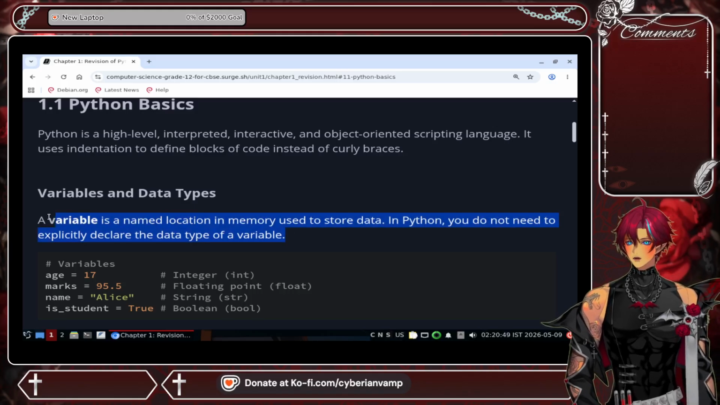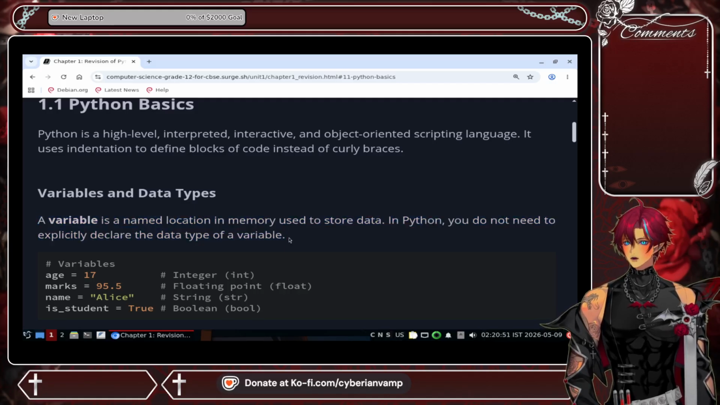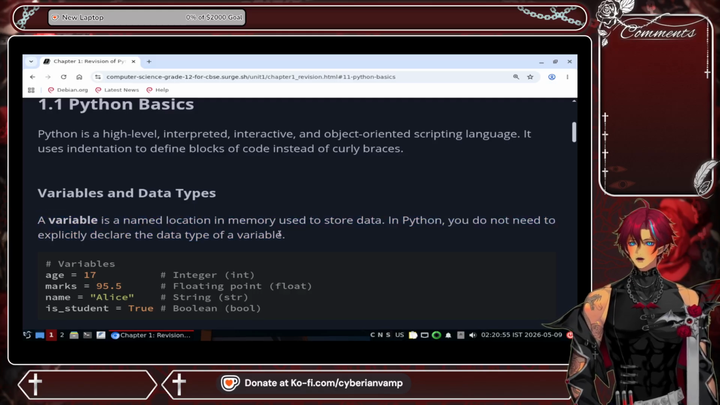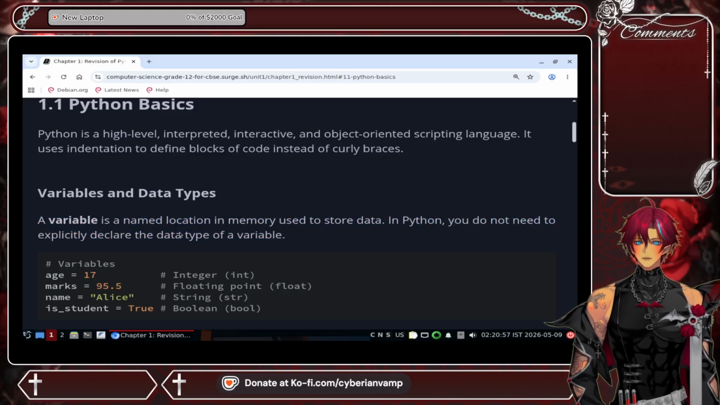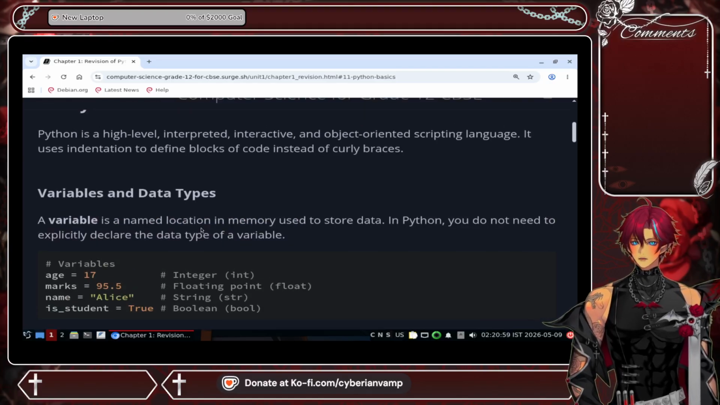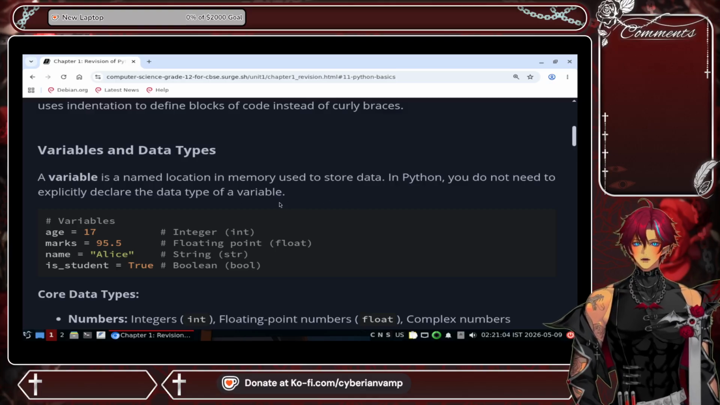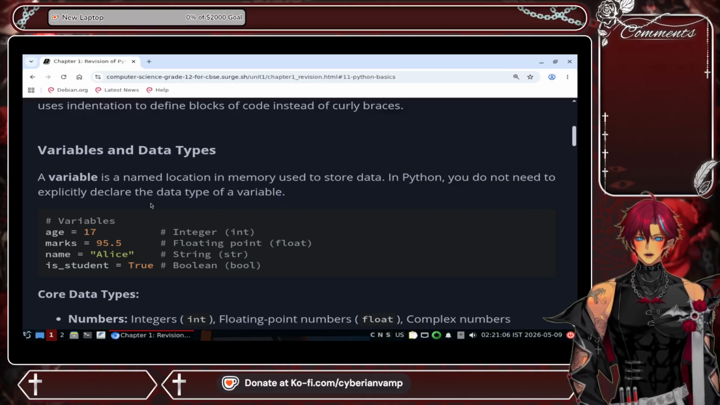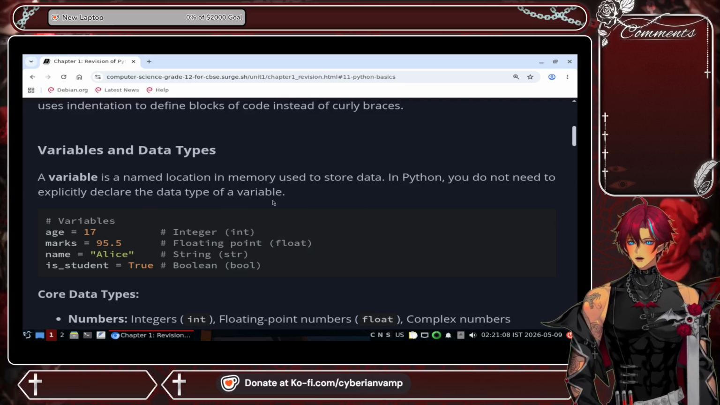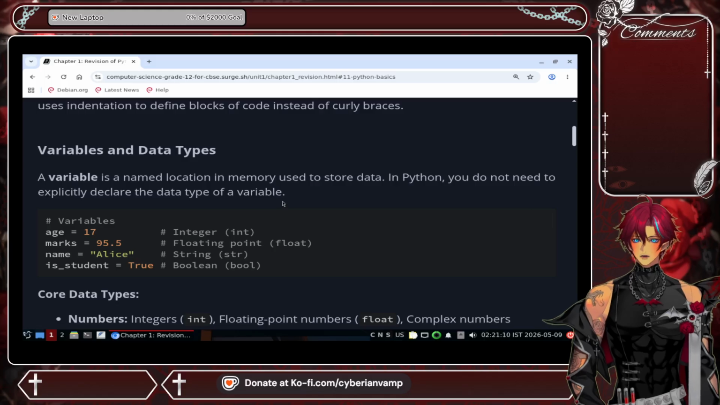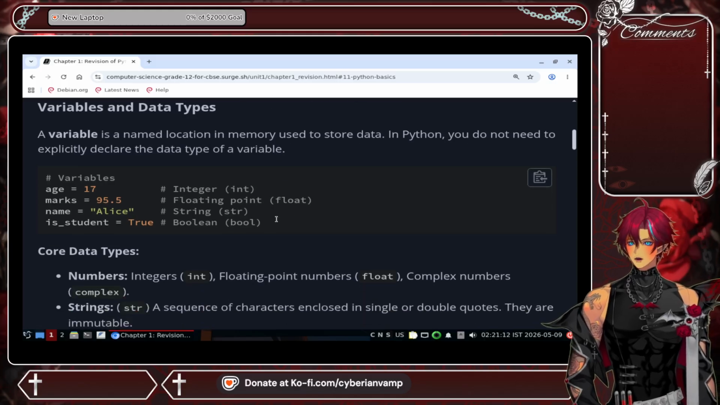you to define the type of the variables you are making. So you have to define the data types beforehand, before you are defining the variables. Okay, so that is required. But in Python, you do not have to do that. You do not have to explicitly declare the data type of the variable in this language. Okay.